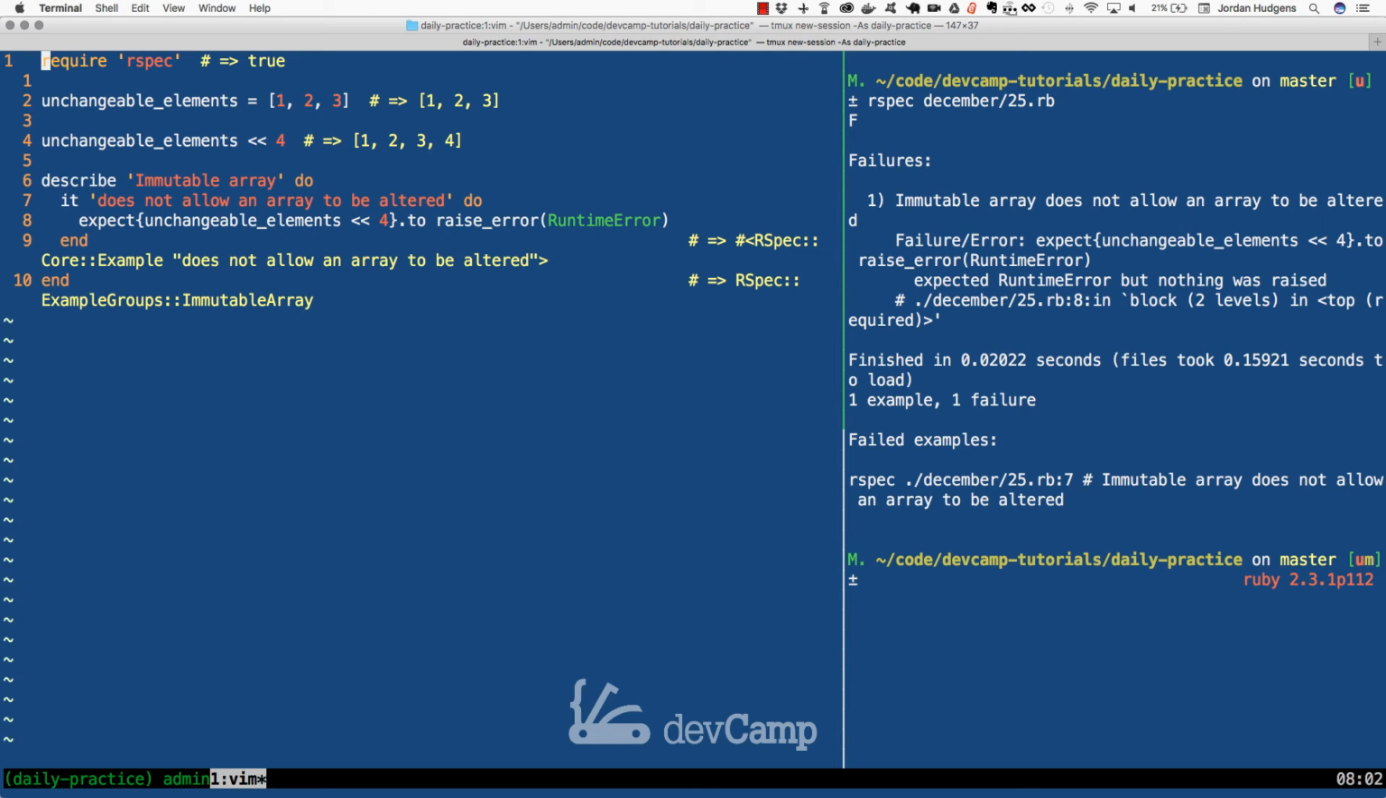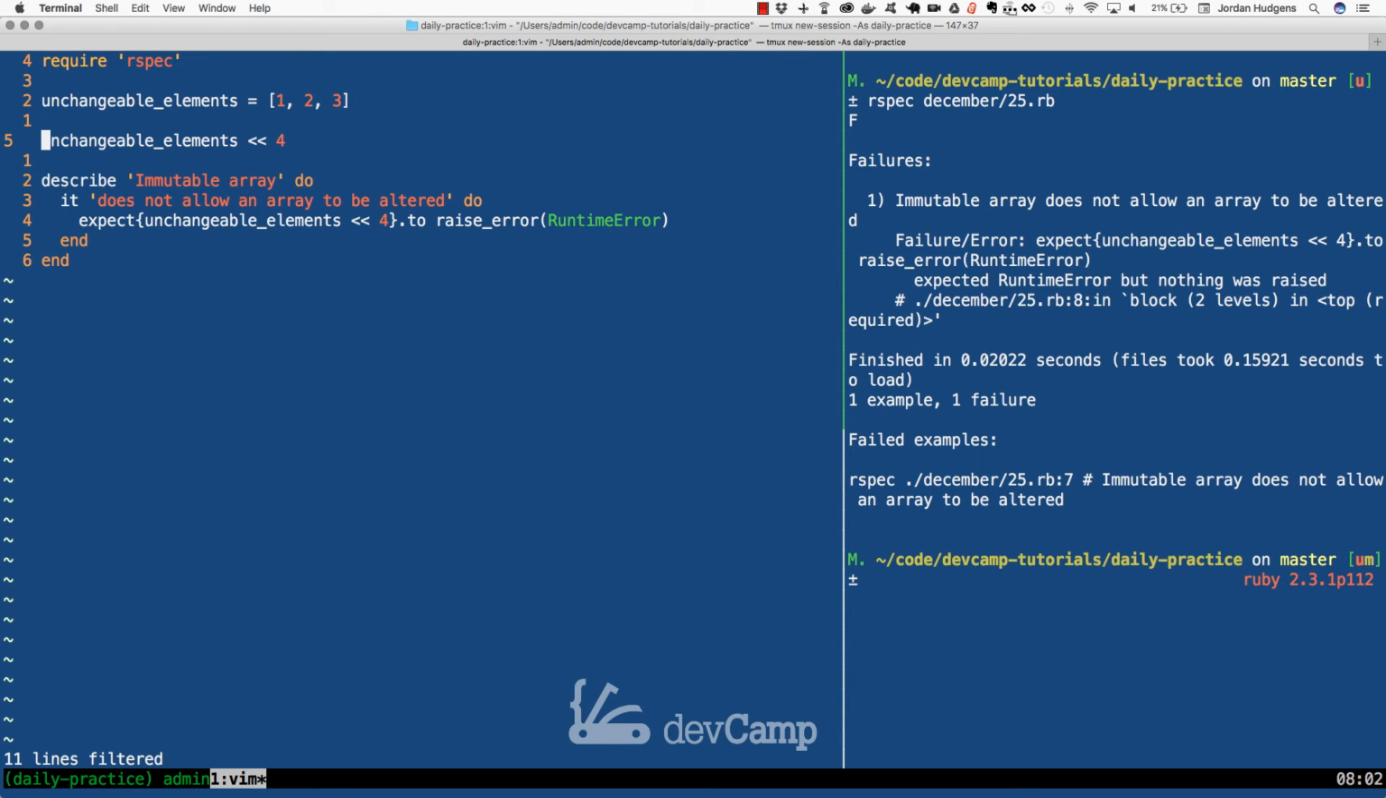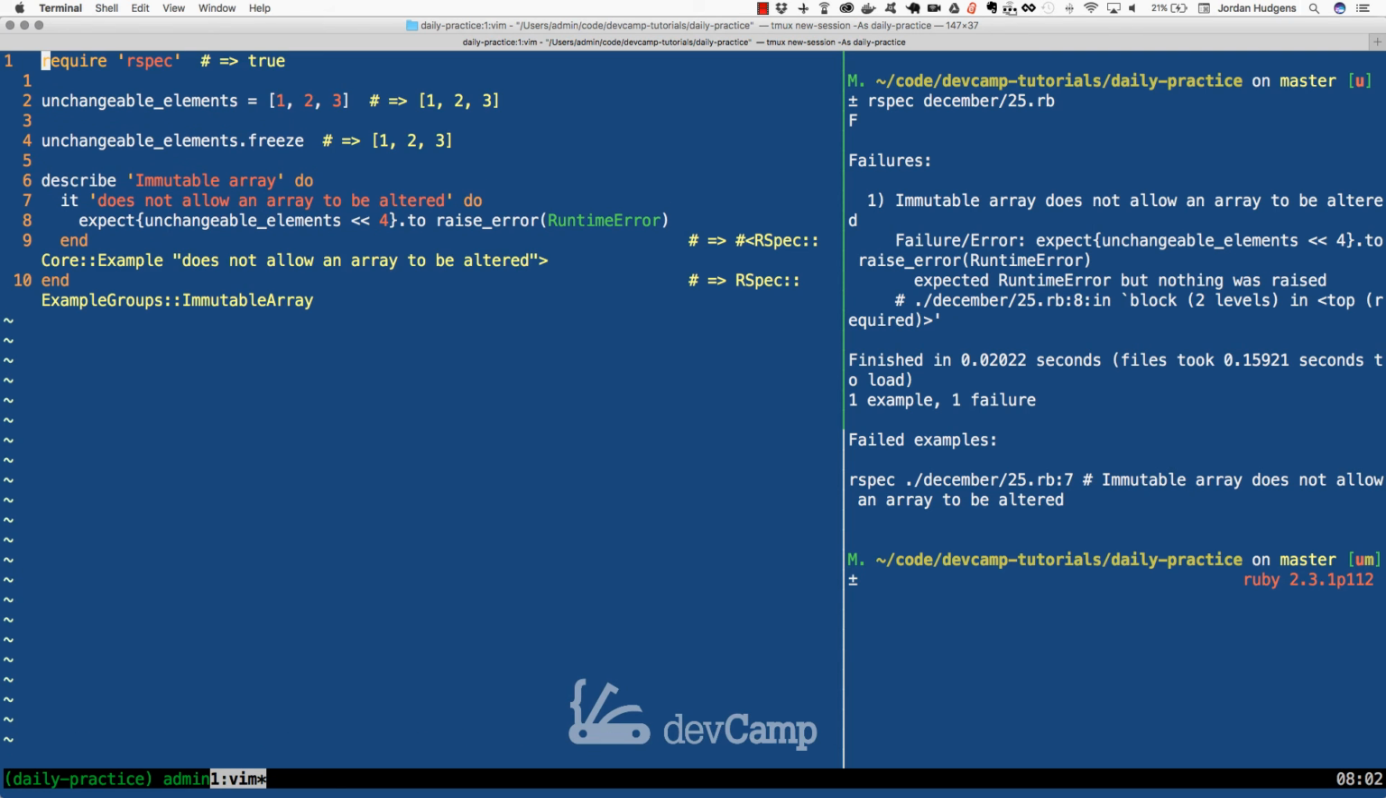So the way that you can build this inside of Ruby is to add the concept of freezing the array. There's a freeze method, and if you look up the Ruby documentation for arrays, there is a freeze method there. What this will do is, if we try to change this array, if we try to add to it or change it in any way, then it's going to raise a runtime error. A freeze just returns the array itself. It's not going to allow us to actually add anything.